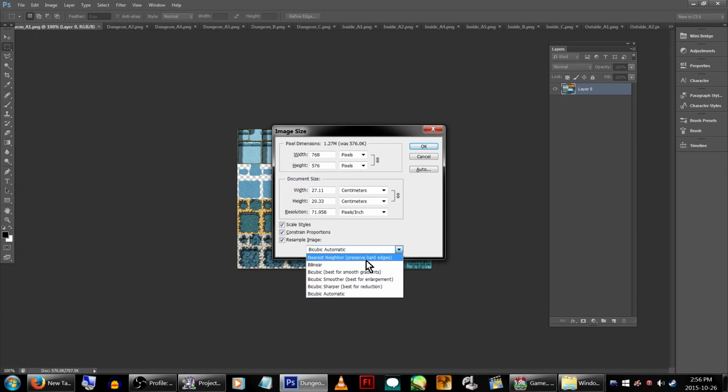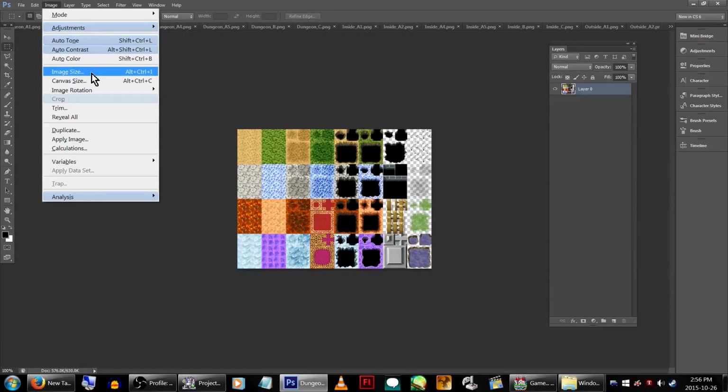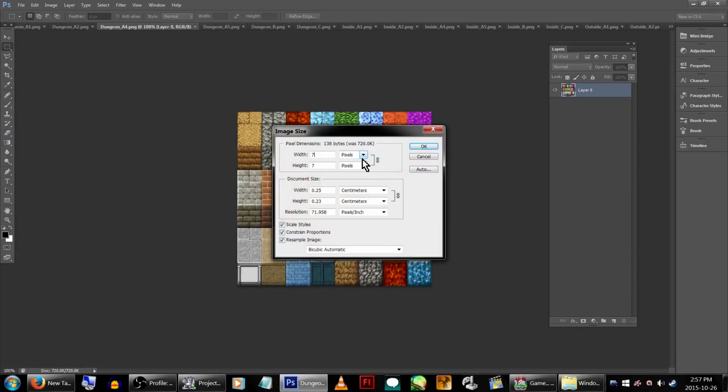The major key point though, down here where it says resample image, you'll want to select nearest neighbor. Now this is crucial so your graphics don't turn out to be a blurry pixelated mess of death when you upscale them. Now make sure to save it and then do it for all of them.